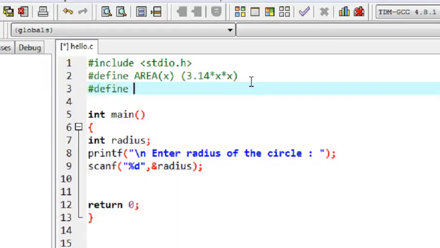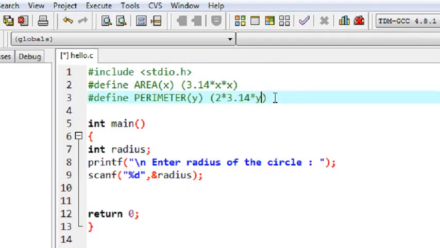Hash define perimeter. Again use another macro here. Now specify the macro expansion: 2 into 3.14 into, here the argument is y, so put y.